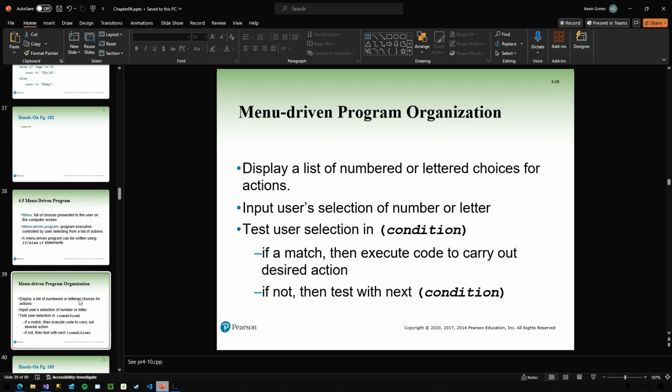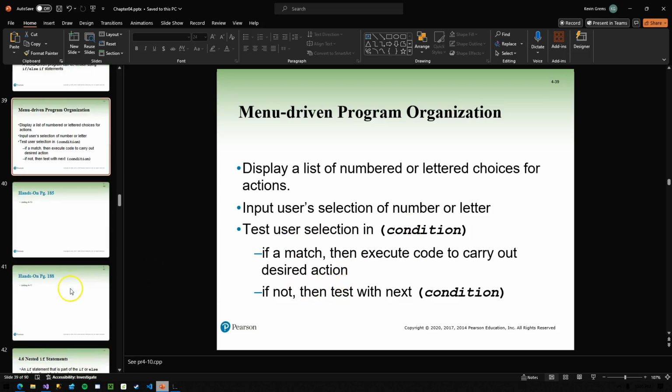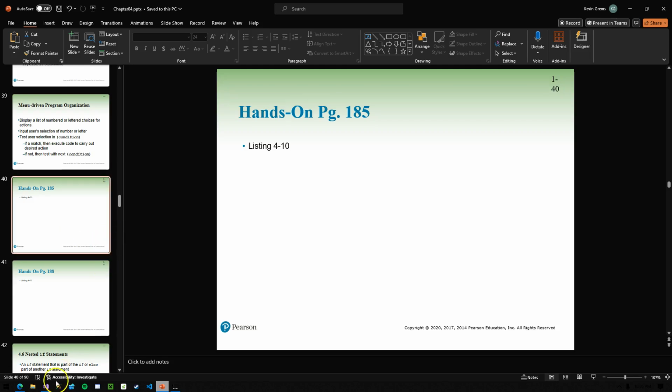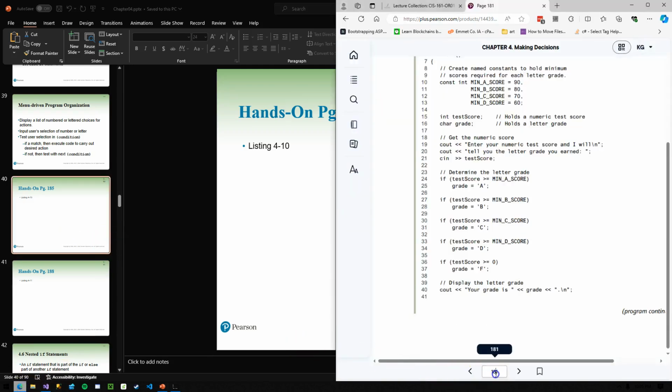So we display a list of numbered or lettered choices for actions. Input user selection of the number or letter. We test the selection in a condition. If it's a match, then we execute the code to carry out the desired action. If it's not, then we test the next condition. Let's see what I mean by that on page 185.